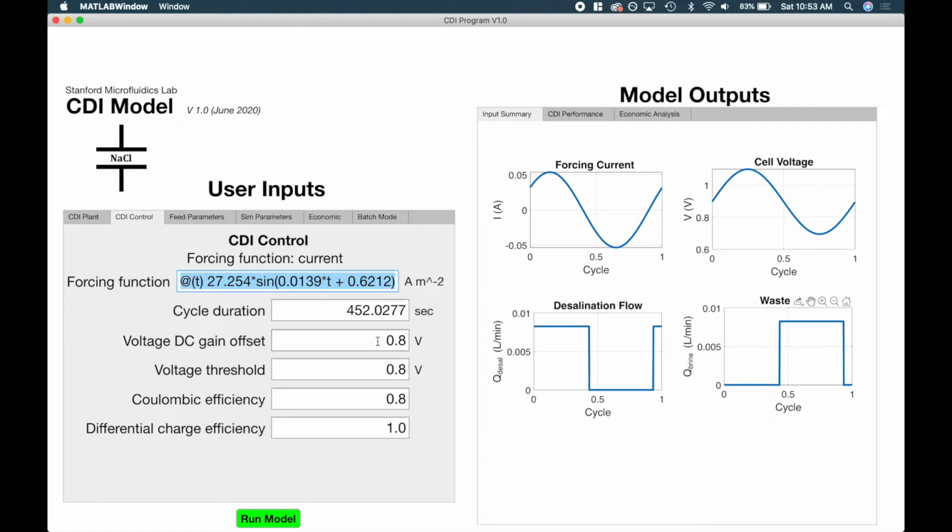Another important parameter to note is the voltage DC gain offset. This is essentially just a free parameter that gives the DC gain offset of the voltage from our resulting current forcing function. These other three parameters are a little more advanced, so I would refer the user to the user manual for discussion on those parameters.